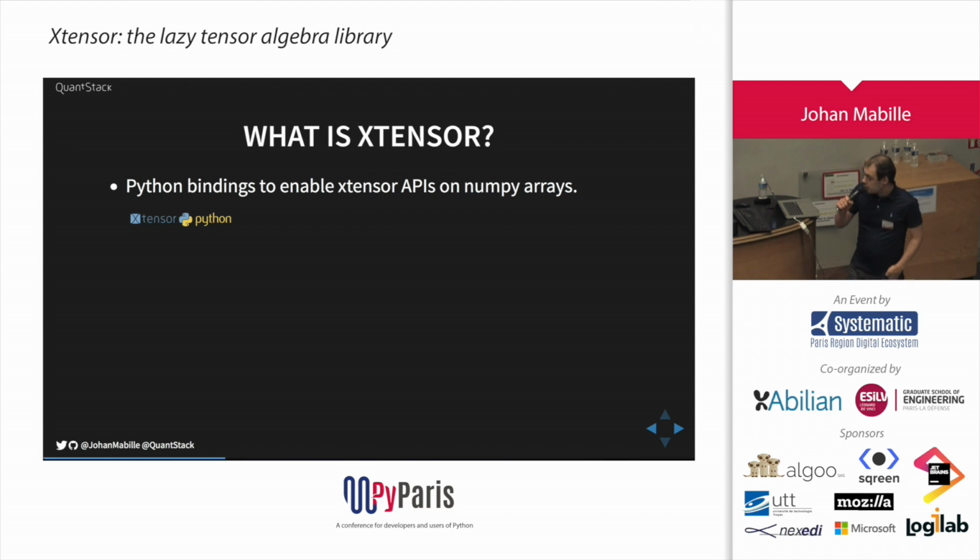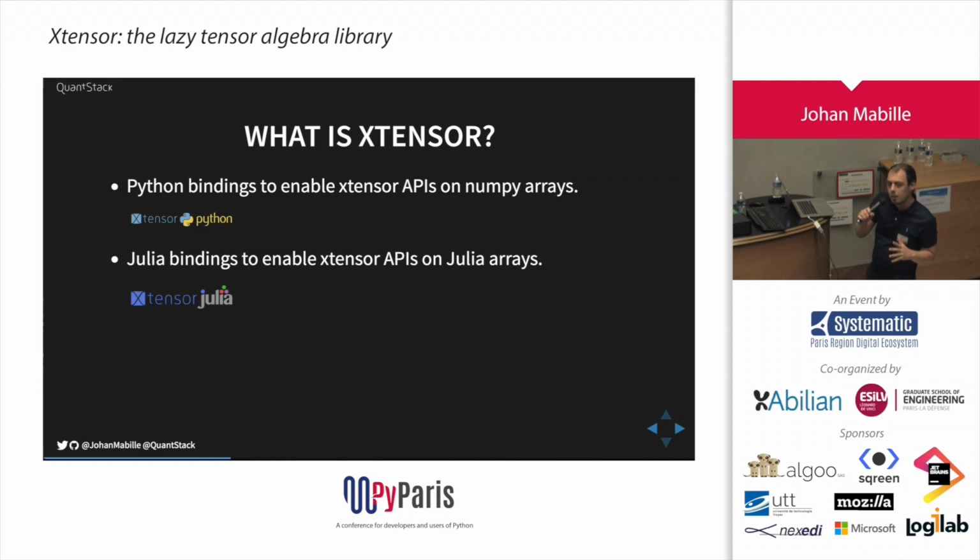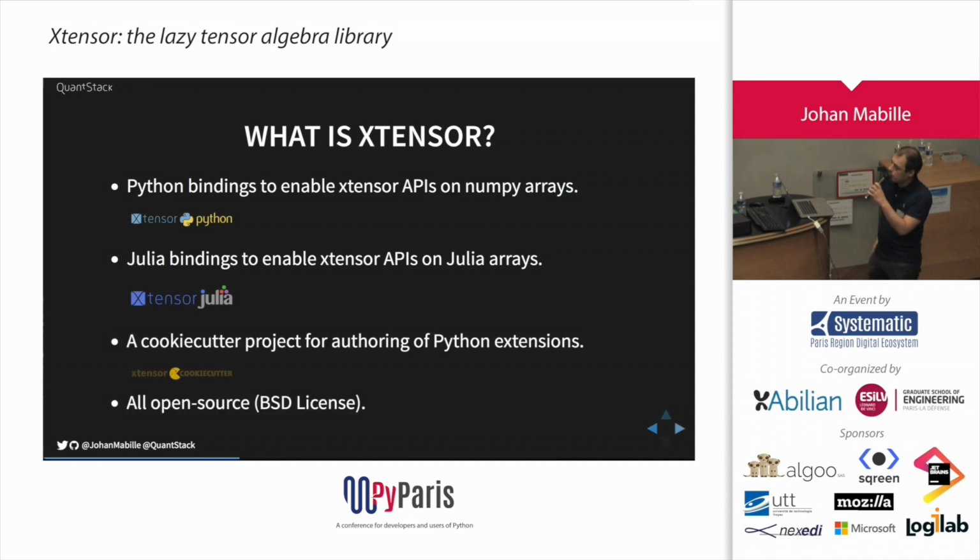We provide a cookie cutter project. This one is for people who want to start coding as fast as possible. It just generates a skeleton of projects with bindings to Python and xtensor, so you can focus really on your application code. And all of this is, of course, open source under the BSD license.